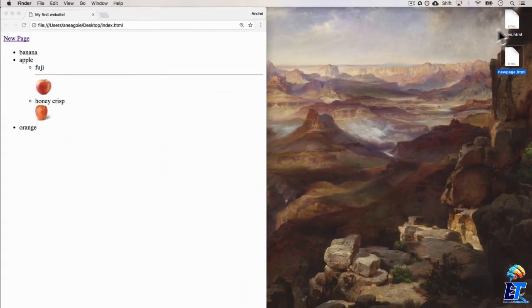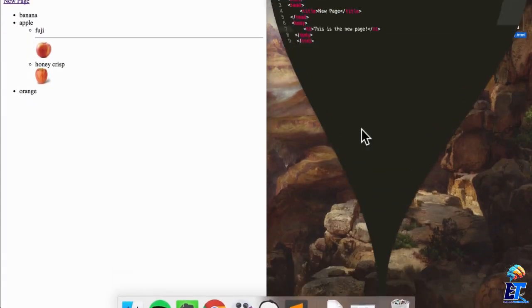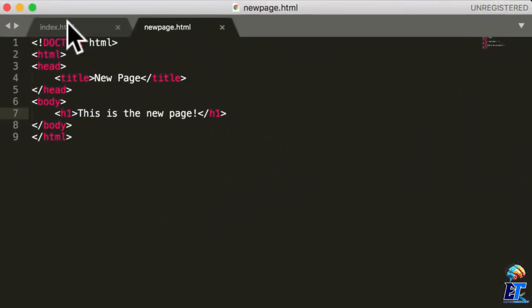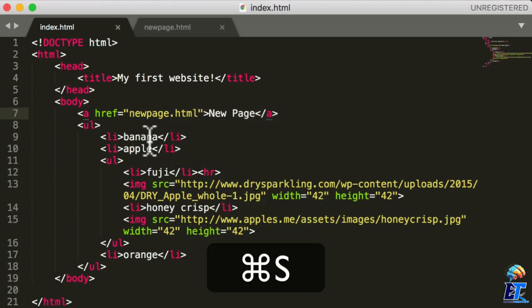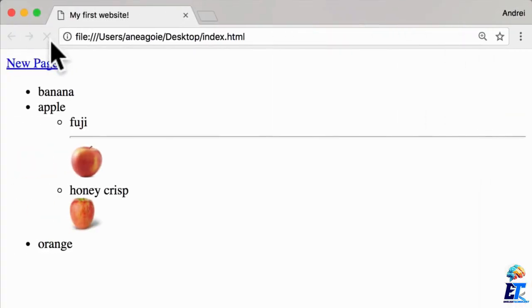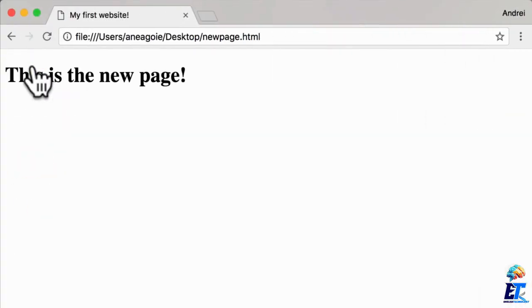So how do we link these two together? Well, it's very simple. We open up Sublime again, and within index.html, the href can now say we're linking to new page.html. Let's save that. Let's give it a try. Refresh the page. Click. And this is the new page. Awesome. But to go back, we have to press the back symbol.